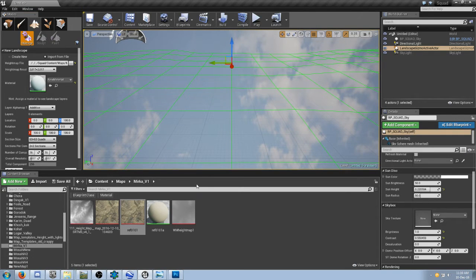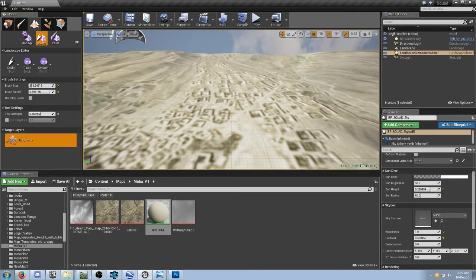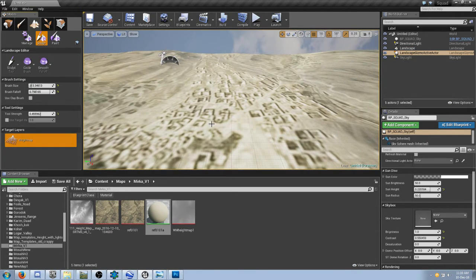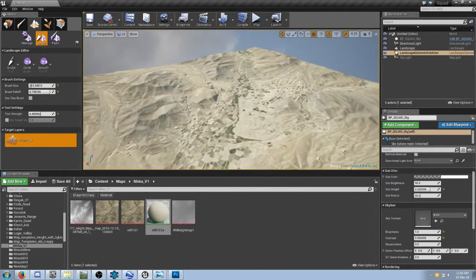No, not finished. What we need to now do is put the reference material over the top, which will be our texture, and then we shall import. Voila. Here we have it, the UE engine, our area.